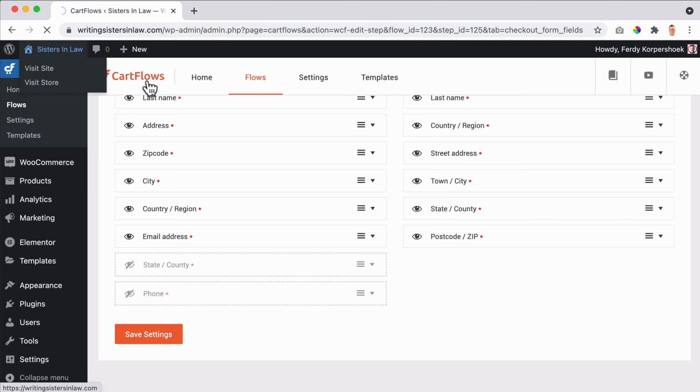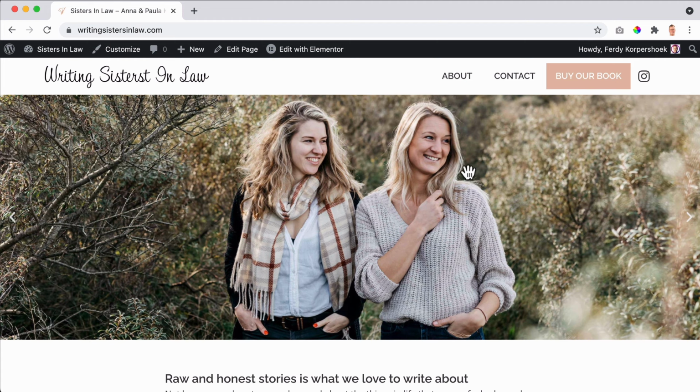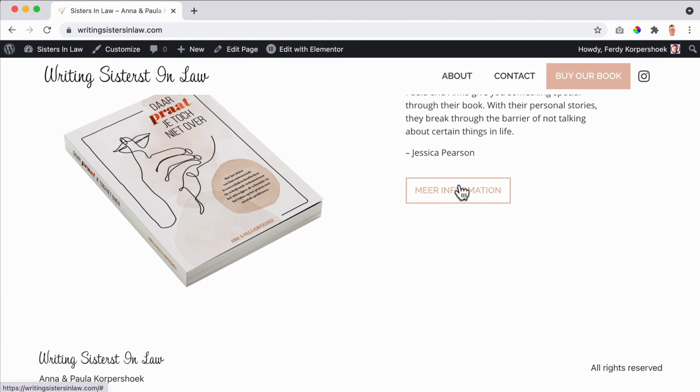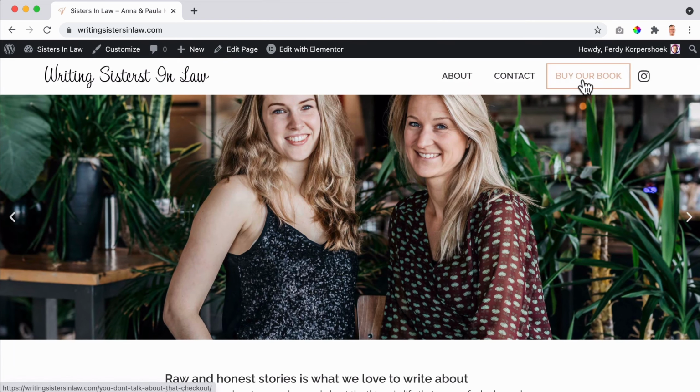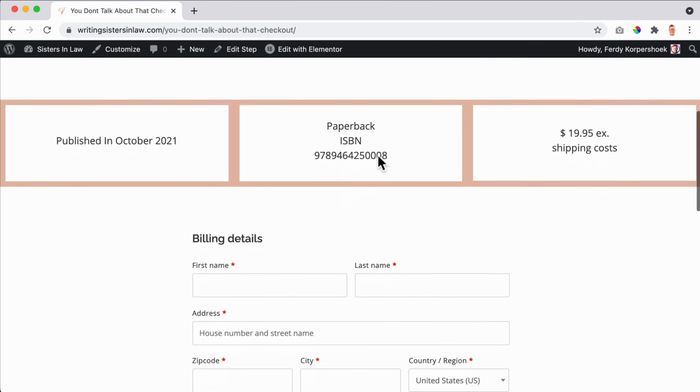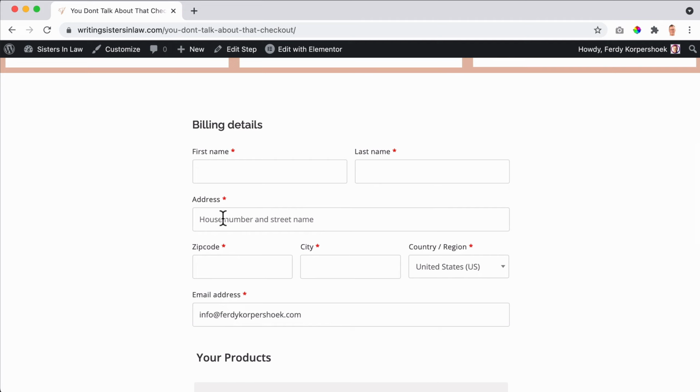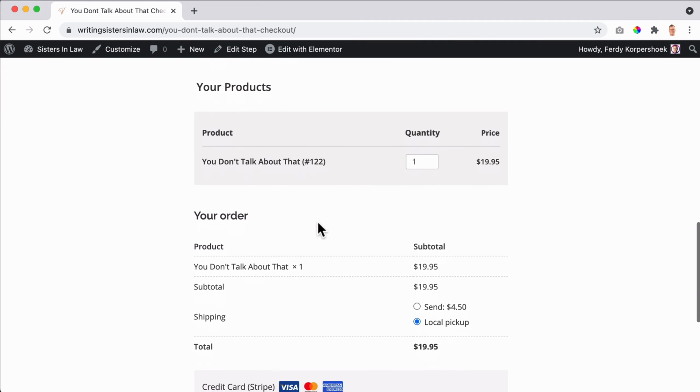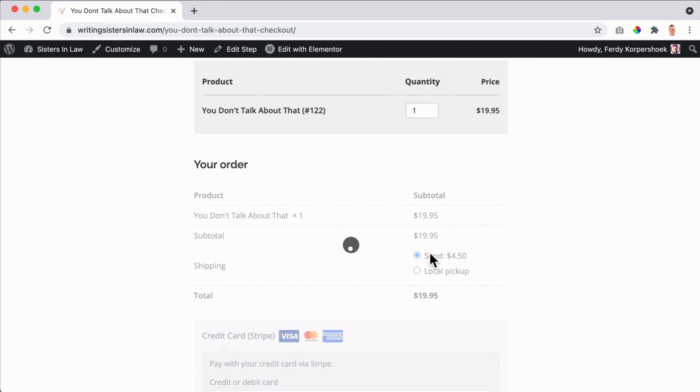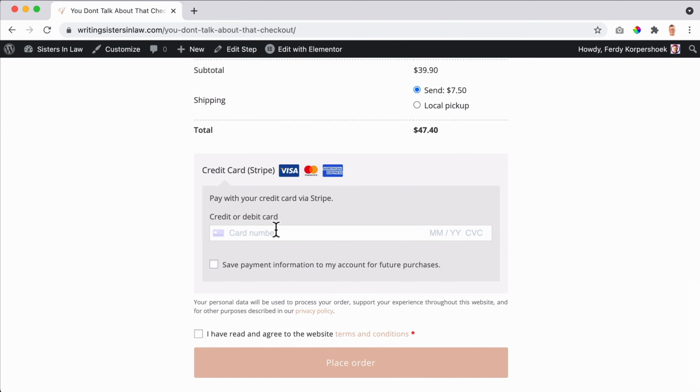I think that's good. So, ladies and gentlemen, our website, really nice. More information, the about page, then buy our book. Scroll down, first name, last name, address, zip code, city, country, email address. Want a local pickup or send it. If I send 2 by 2, this will be increased. Then we can pay. When we buy this, we go to the thank you page with some information on where to pick it up if we decide to do a local pickup.